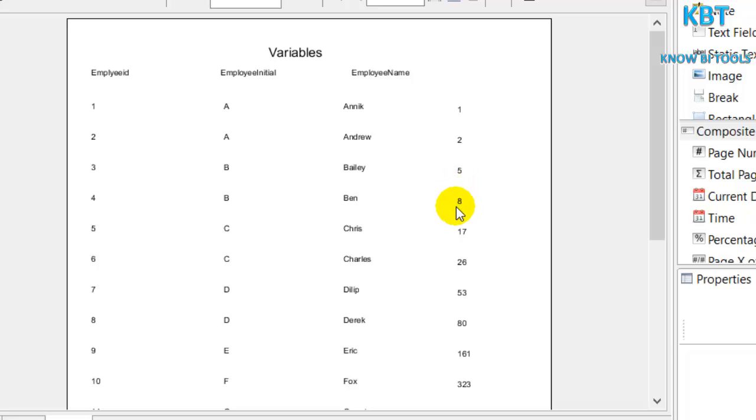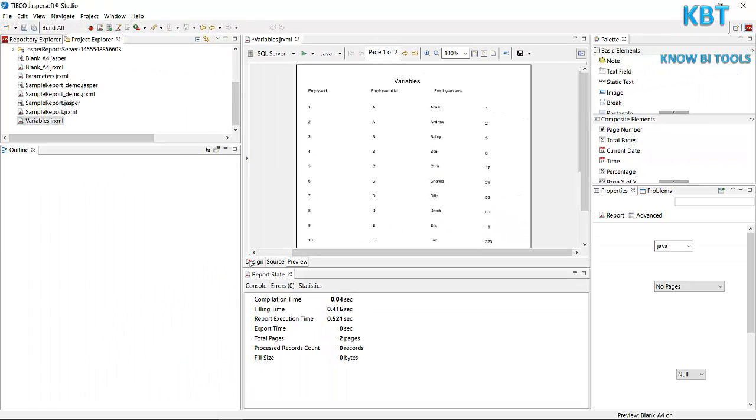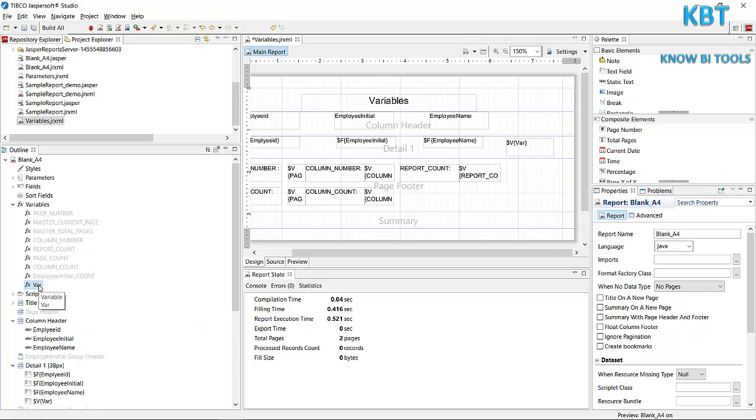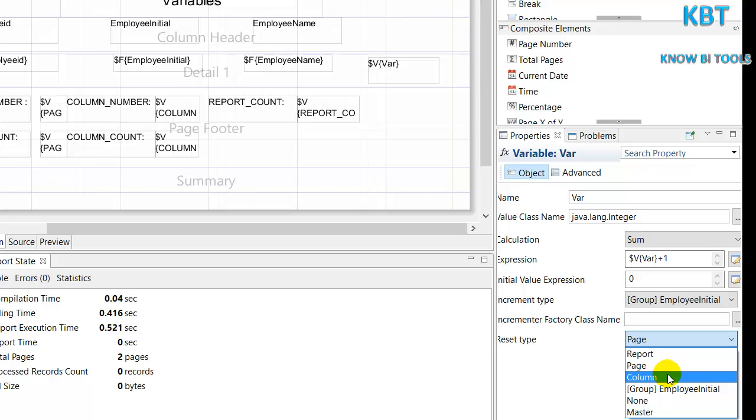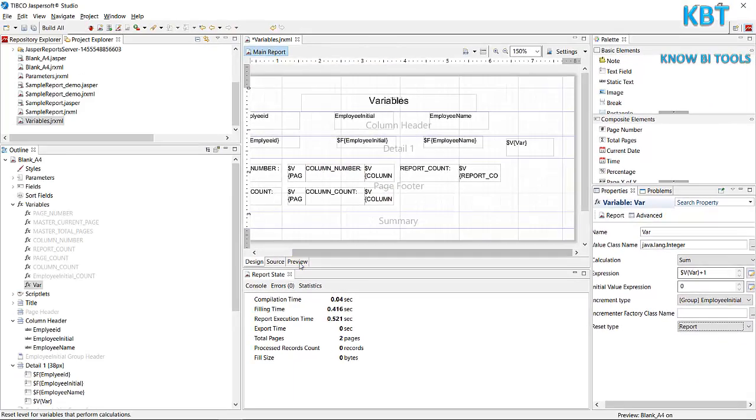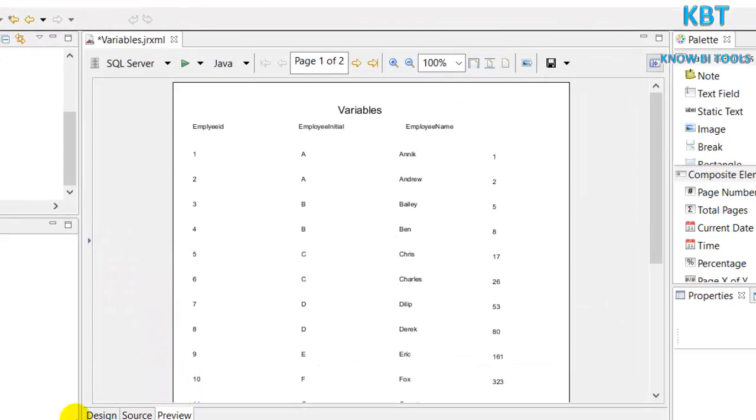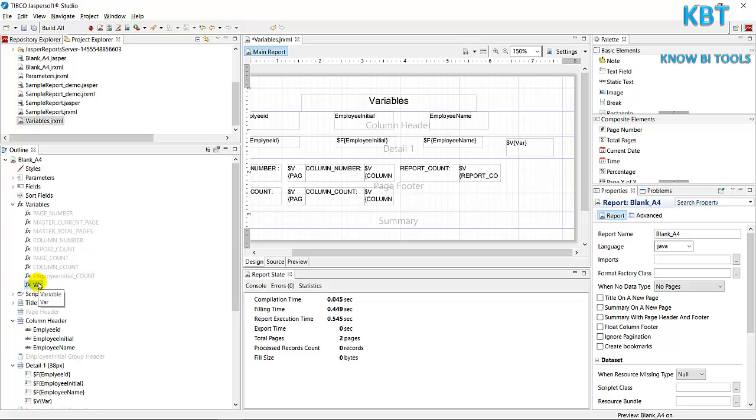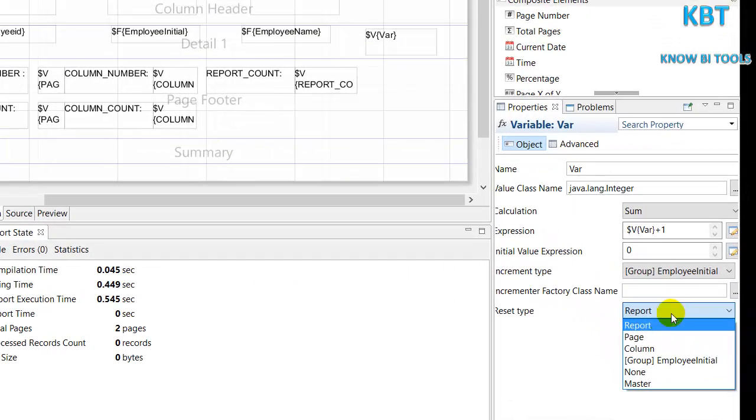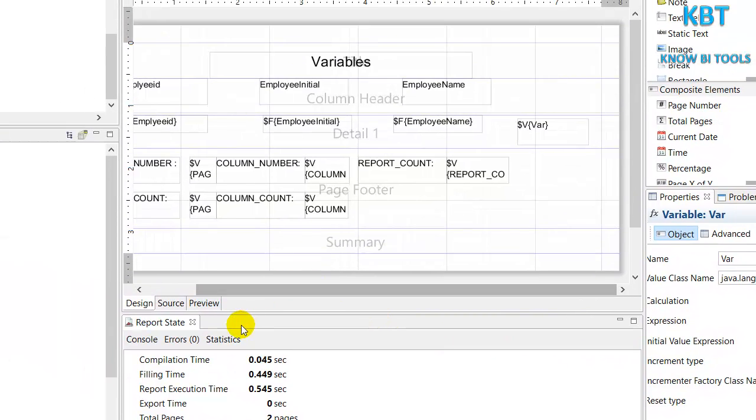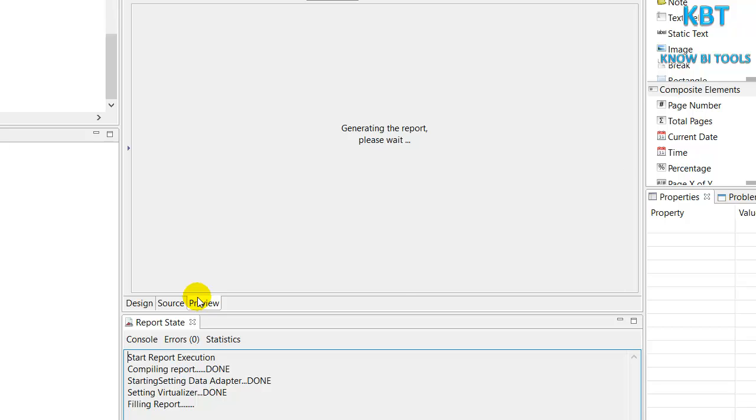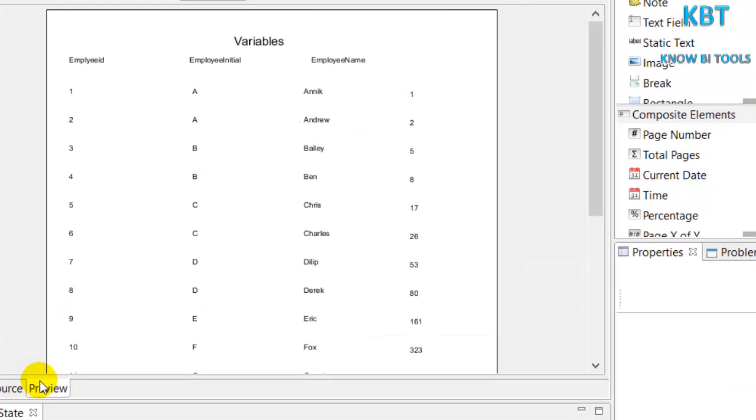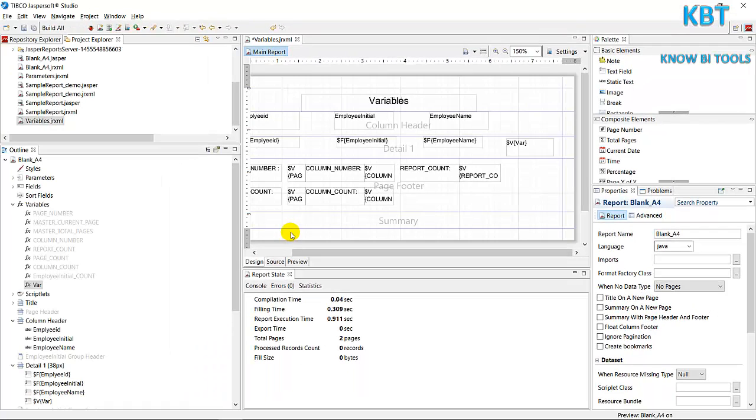To see the behavior of this variable's increment, we should create small groups in a report, and the report should have multiple pages. Then we can see what exactly is happening. Now the reset type is report, still we will see the same kind of data. When we reset to column, still the same. So if you have a lot of data and a lot of pages are created, then you will see the difference.